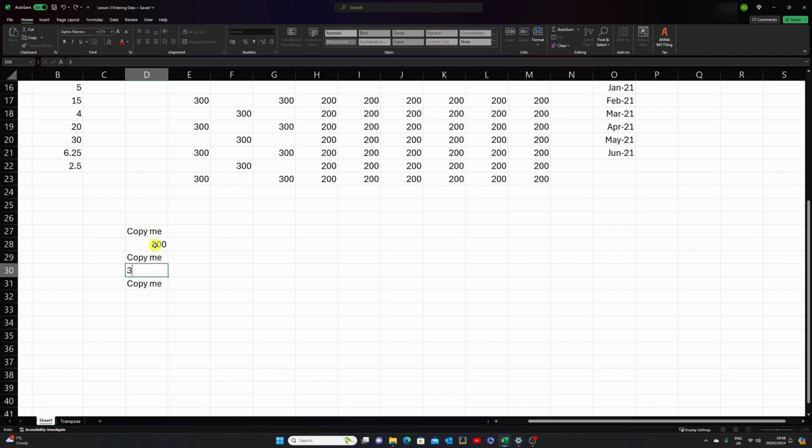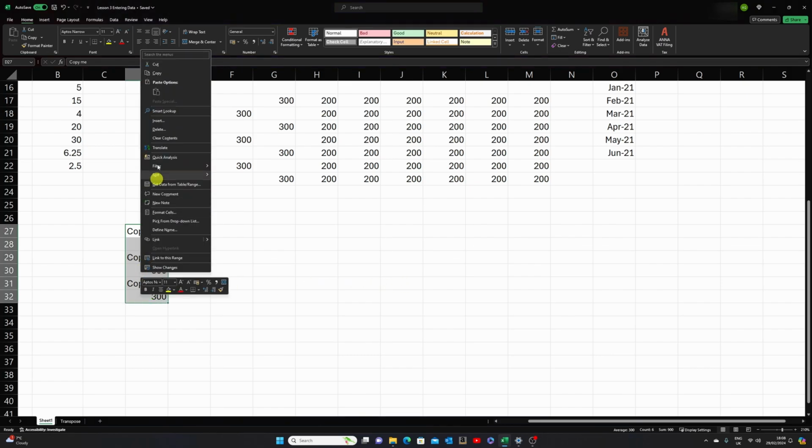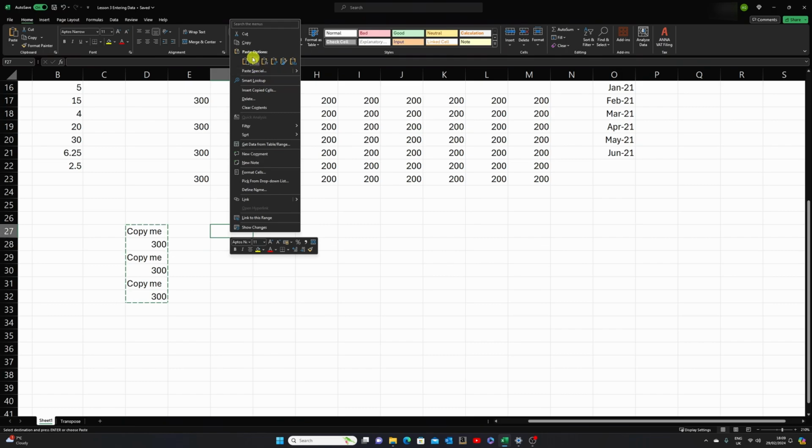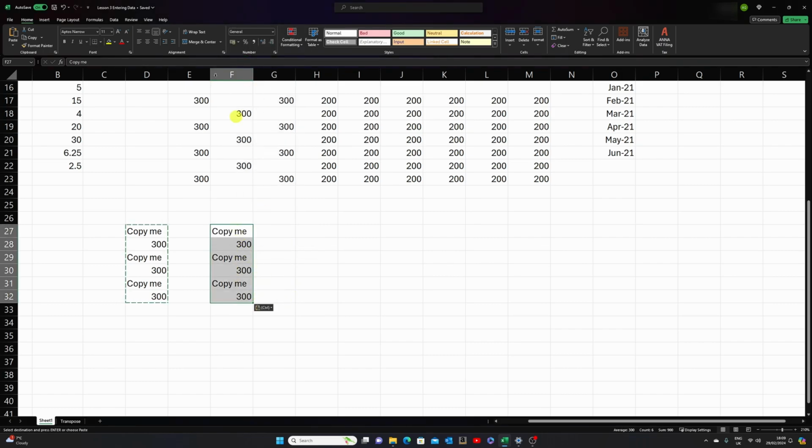So let's just do this. I could just use my left mouse button to make that the active cell, hold my left mouse button down, drag it so it's all highlighted, and then I could either do right copy, move to where I want and do paste, or I could do again same, Control C and Control V. That also copies it.